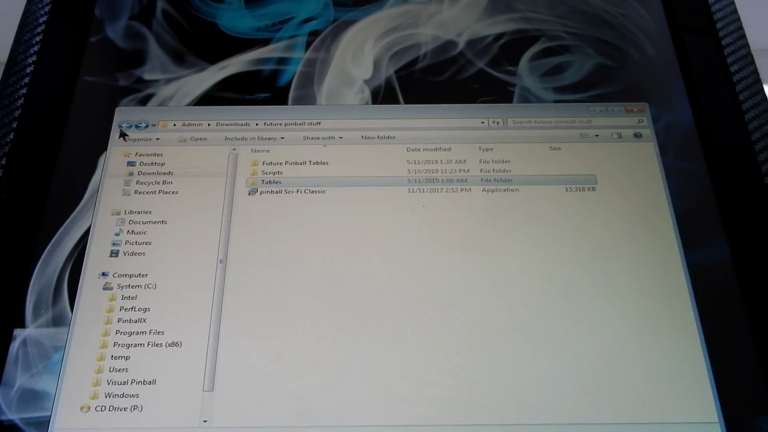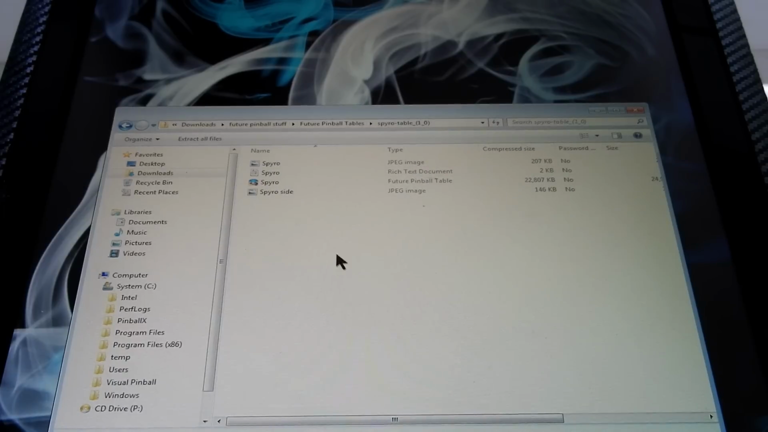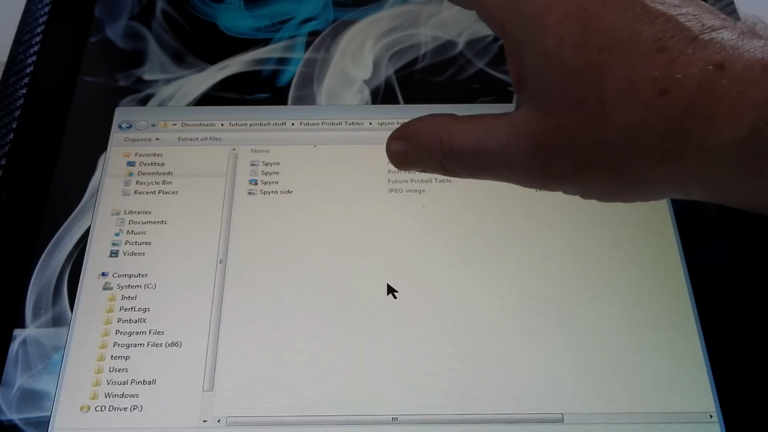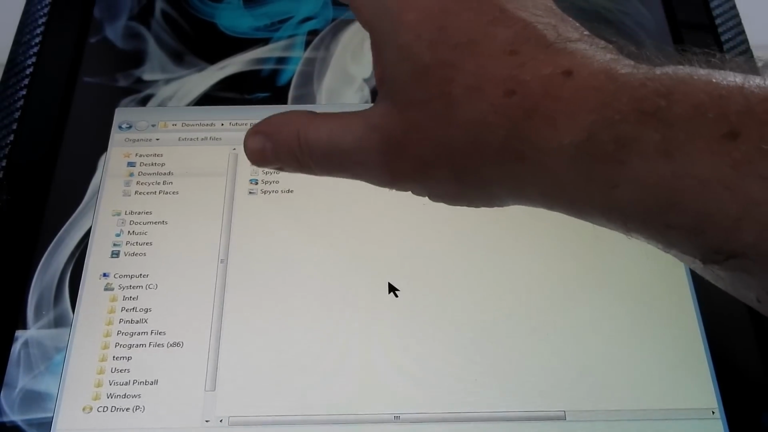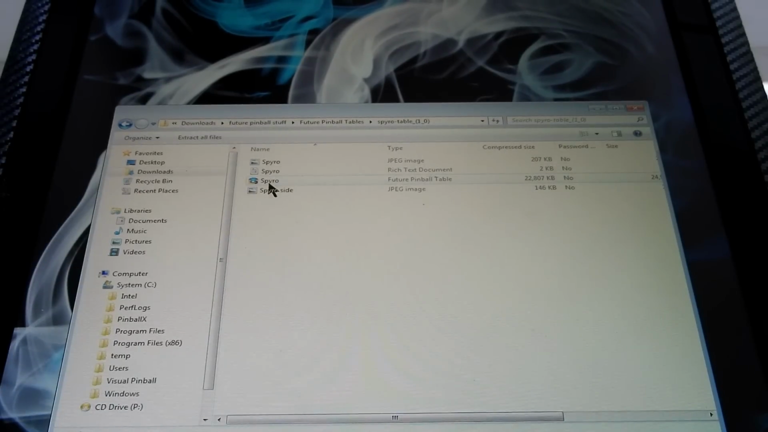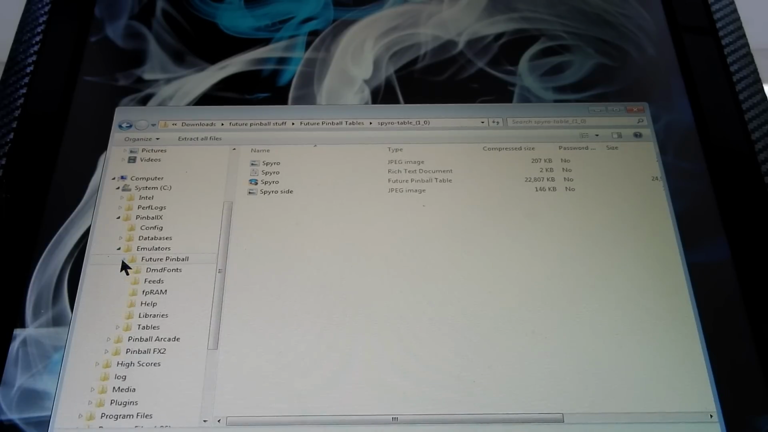The way that these will come down to you is in a zip file. Again, what we'll do is we'll just take a quick look at one here, Spyro. You can see in the folder there's an image, a text file with instructions, and then there's the actual table itself. We just want the table itself here to be put into PinballX, emulators, Future Pinball, and then the tables. So we're gonna copy that.